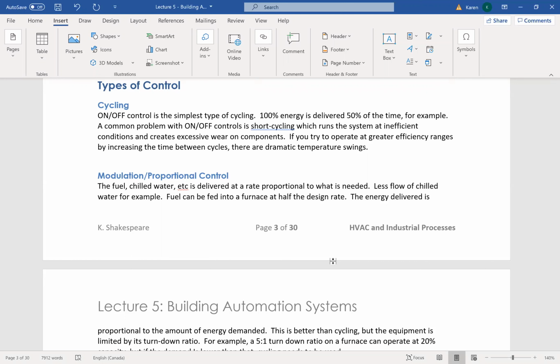The problem is there's excessive wear on components because often you have to turn it on, off, on, off, on, off, and that's called short cycling. If you could increase that time between cycles, then you can operate at a greater efficiency, but then there's going to be dramatic temperature swings.